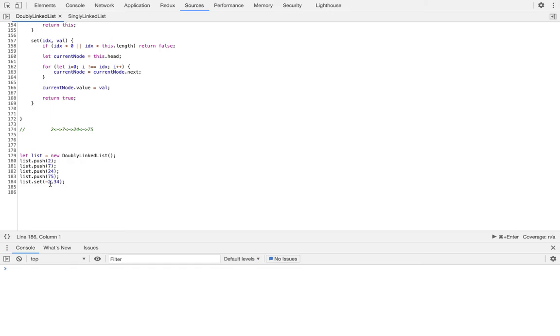Okay, what about an index greater than the length? Let's just do index of 6. That's greater than this length of 4, so it should be false as well. If I run that, also false. Okay, what if I did an index of 1? That will be here the 7. I want to update from 7 to 34. If I save that, it should be true. And there you go, you get true.